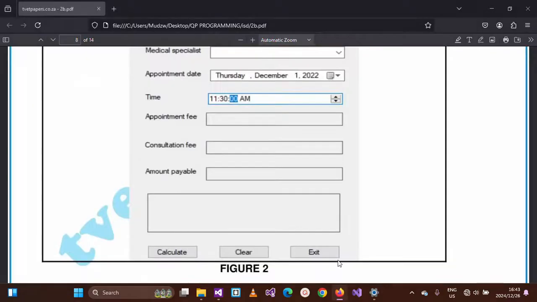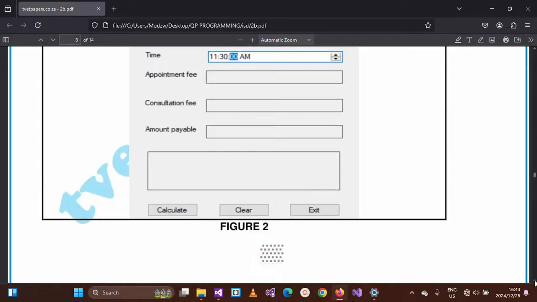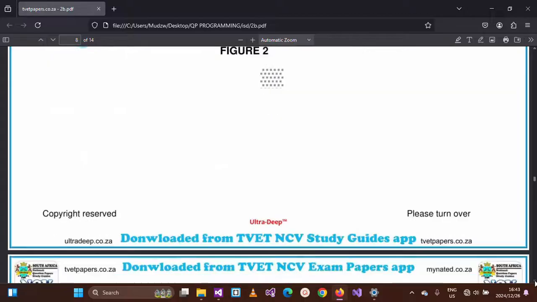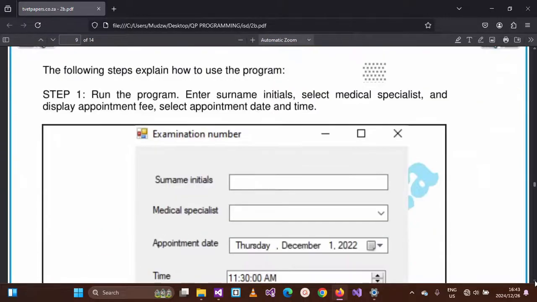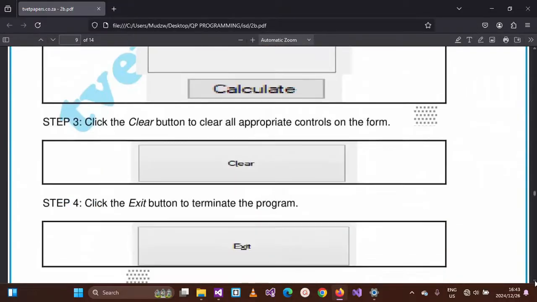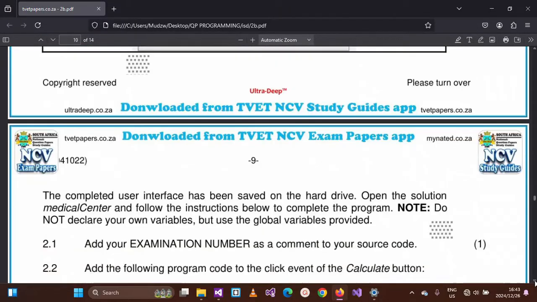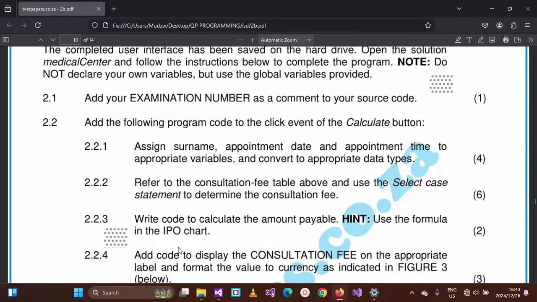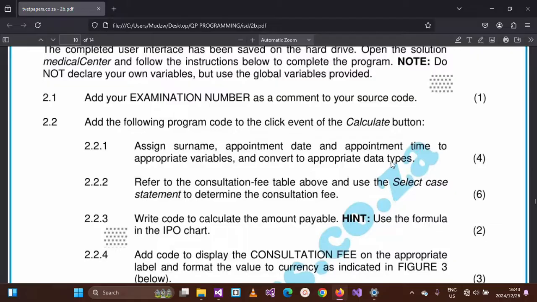Okay, let's go to the question paper. Questions. Okay, add the examination number as comment to your source code, 1 mark. Assign surname, appointment date, appointment time to appropriate variables and convert to the appropriate data type.